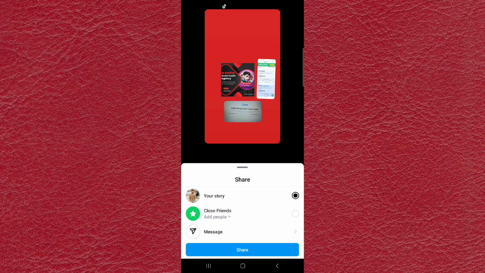So guys, in this way you can add single, double or triple or multiple photos on your Instagram story very easily.